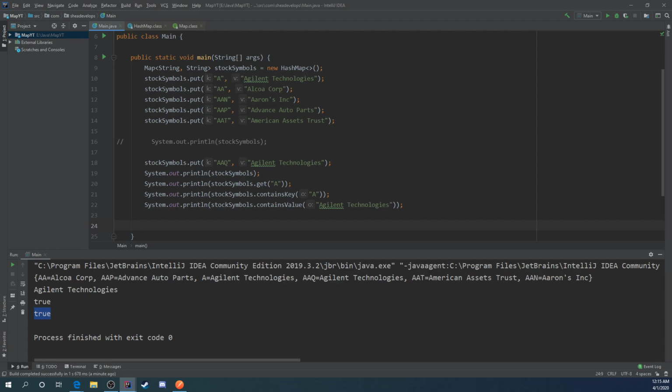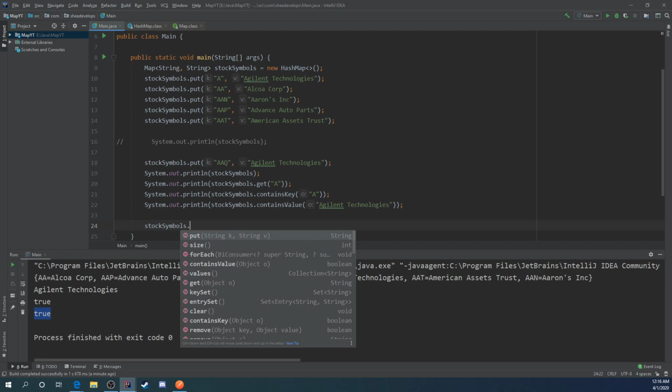But you can also output everything using a for each with a lambda expression. For something like that, we could do stock symbols. I know I haven't talked personally about lambda expressions, and I'm still learning those myself, but I will be making a video on those in the future as well.